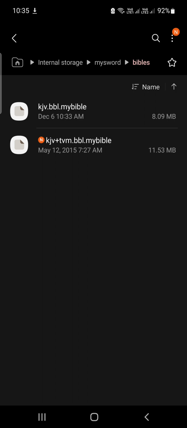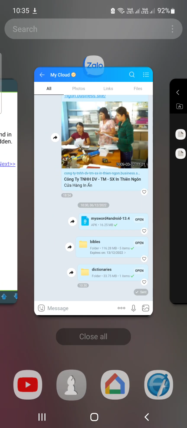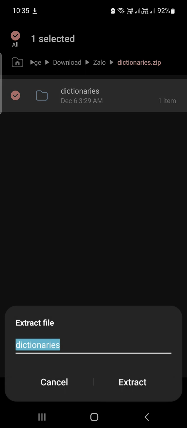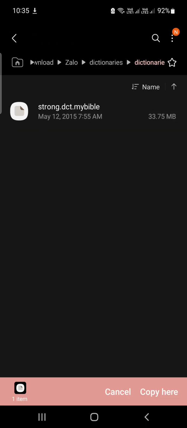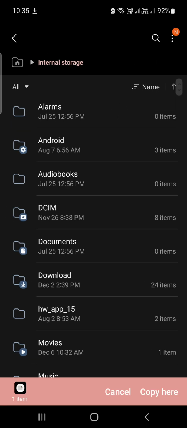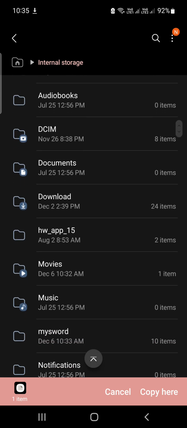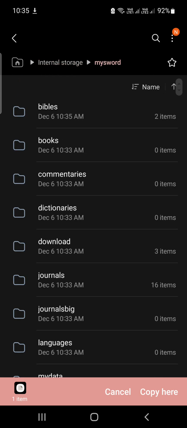What else? We go back to Zalo again. We add some dictionary, open dictionary. Okay, extract, and then we open dictionary. We have Strong's dictionary here for the Tenwood Voice. So we copy it. Go back to Zalo again, to MySword again, MySword dictionary.